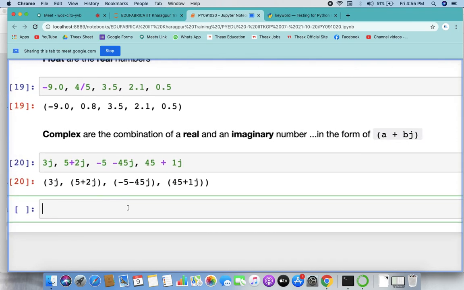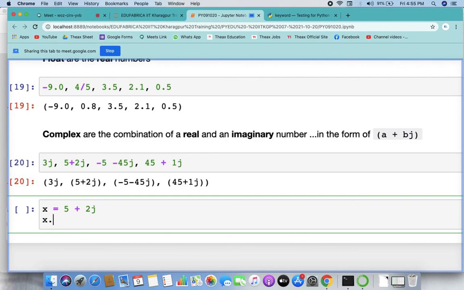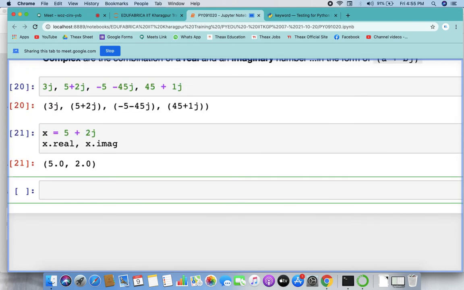For getting the real part and the imaginary part of a complex number, we are going to use two functions, real and imaginary. Let's assign a variable x which has 5 plus 2j. Now x.real will print the real part of x, and x.imag will print the imaginary part of x. This prints the numbers in float. That is the process of printing the imaginary and real part of any complex number.